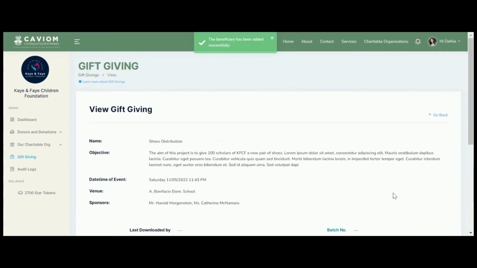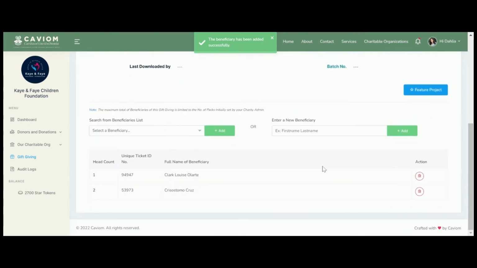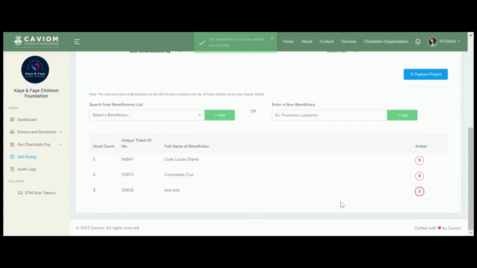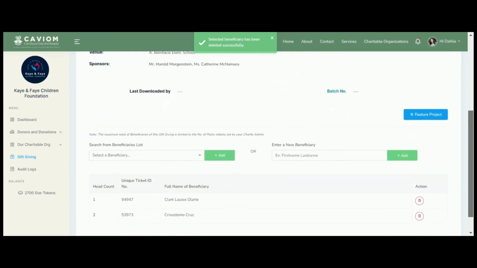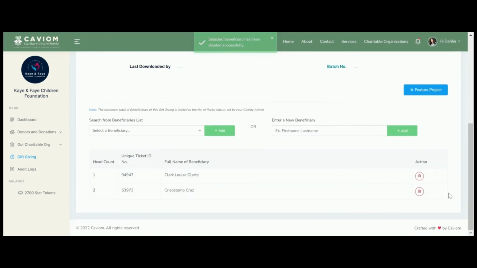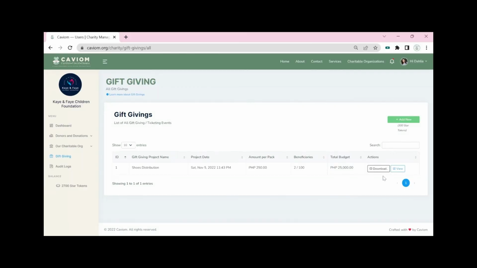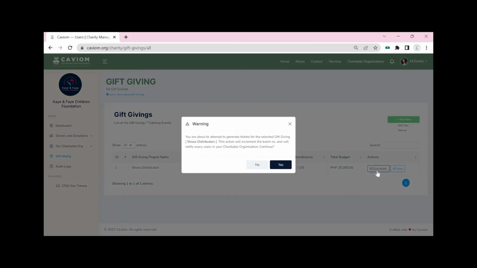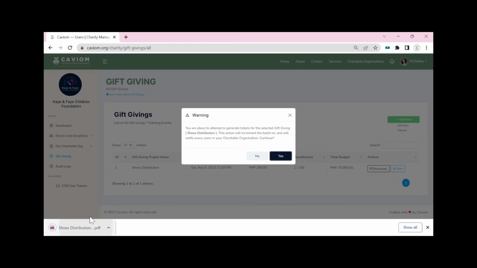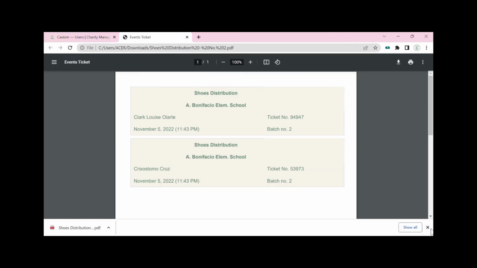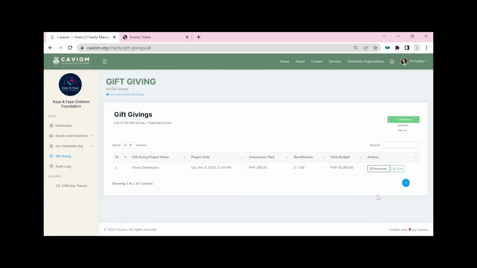We have successfully added 2 participants for the gift giving. To delete a participant, just click on the trash icon. The participant has been removed from the list. To create the tickets, just click on Download button. Beware of warning and click Yes. The downloaded file is in PDF format ready for printout. And that's it for Gift Giving module.